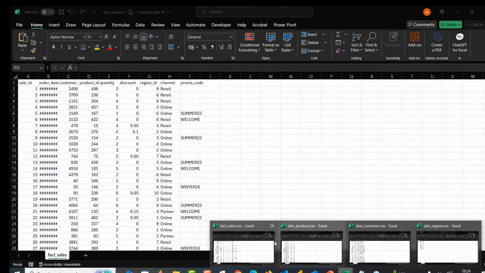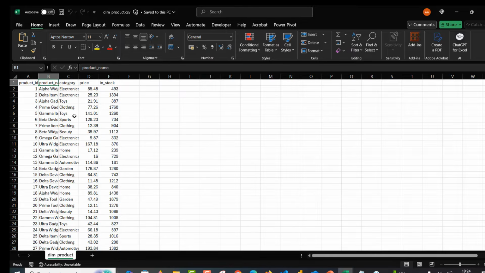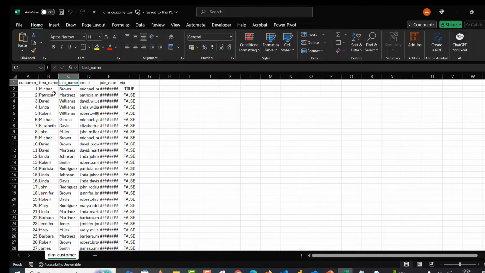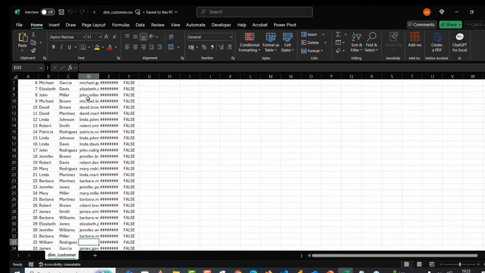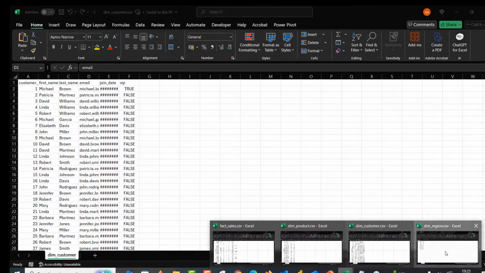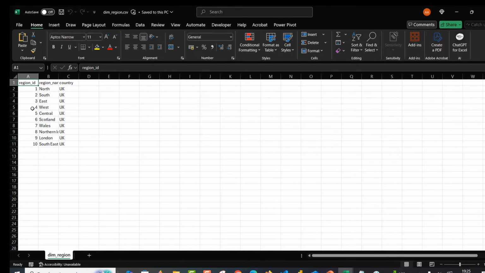And let's see the dim product. In this dim product, I've got the product ID, product name, category, price, and in stock. And for the customers, I've got the customer ID, first name, last name, email, and I've also got some blank cells in the email, so we're going to be handling all of that. And finally, for the dim region, I've got basically three columns: the region ID, region name, and the country.